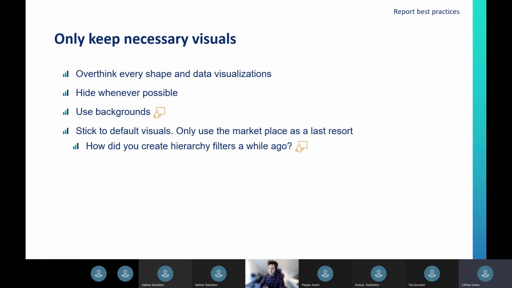Great. Let's immediately dive into it. First tip that I can give you is only keep necessary visuals. Try to overthink every shape that you're adding, every single piece that you're adding to your Power BI report. Every single piece needs rendering time, so it will slow your Power BI report for every single shape that you add. The tip that I can give you here is try to use backgrounds.